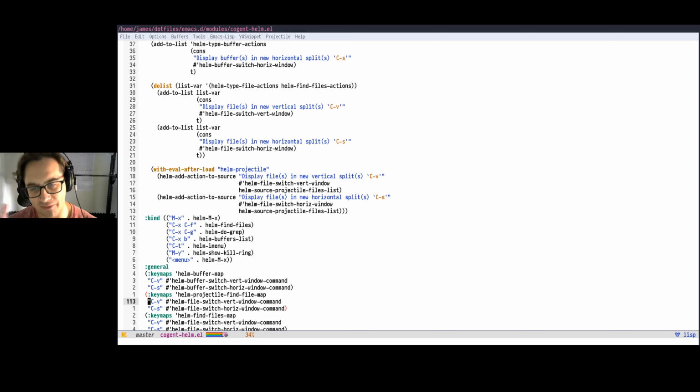So this is why I have those two levels of wrappers. The inner function that just does the splitting is the one that we add as an action to the source. And then we have that command, the one with the interactive, the helm-alive-p doing all that wrapping stuff. That's the one we put on the key binding, which for whatever reason I found is how it needs to work. So Helm projectile is kind of the best case scenario, where once the Helm projectile library is loaded, it defines this source, the source projectile files list, so I can just add it.